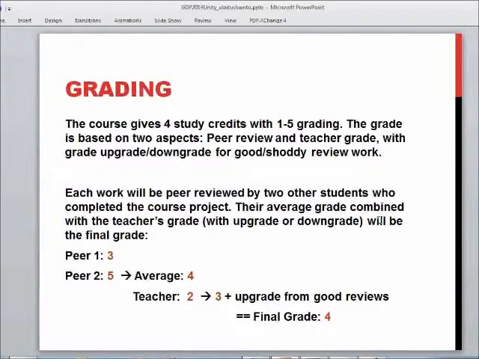Also, one additional thing is that you have the ability to review someone else's work. So there's a peer review and a teacher review affecting the grading of this course. Each game will be reviewed by two other persons who submitted their game, and the calculation for the final grade is something like this.